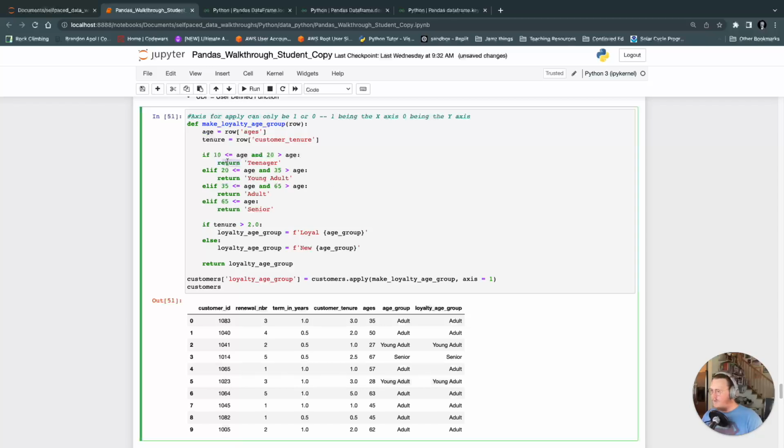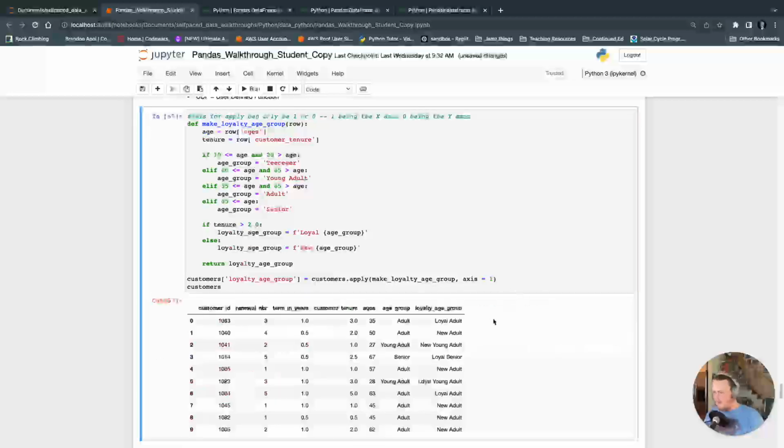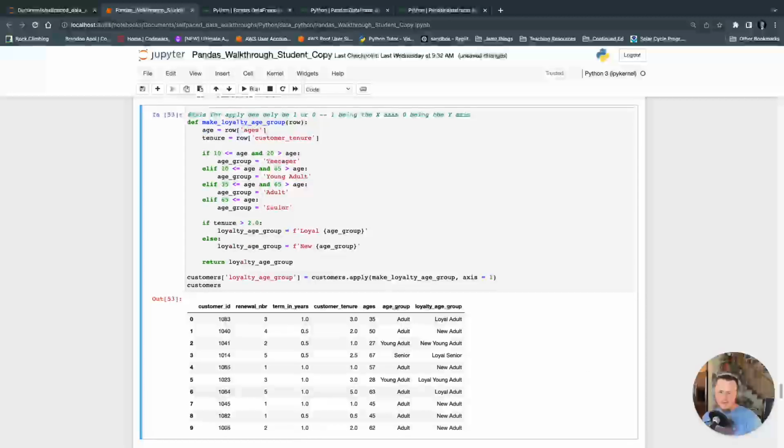Just kidding, I lied. Rather than return, we need to set age group equal to that. That's why that did not go through. Age group. Oh, equals. There we go. So then we are managing to use the multiple things, and we're able to put those in there. And that's great. That's what we wanted.